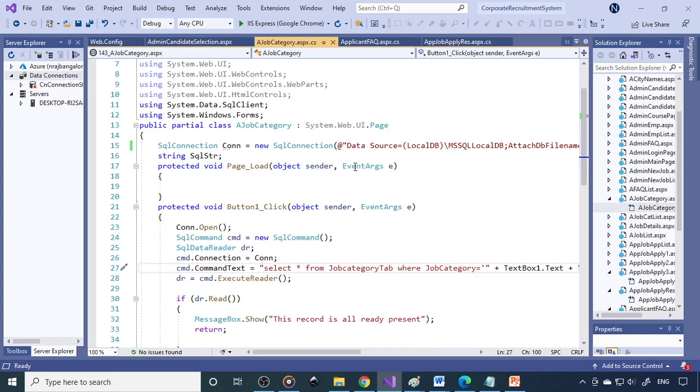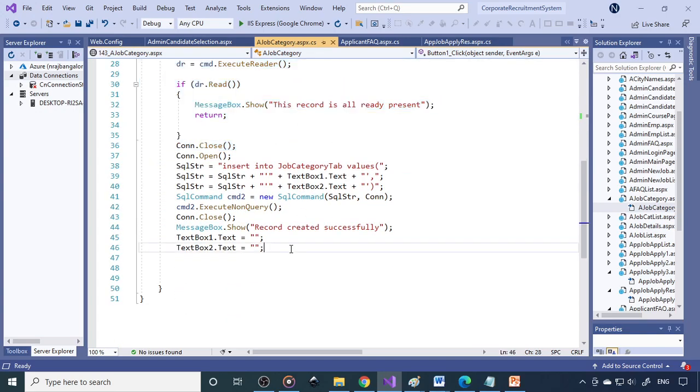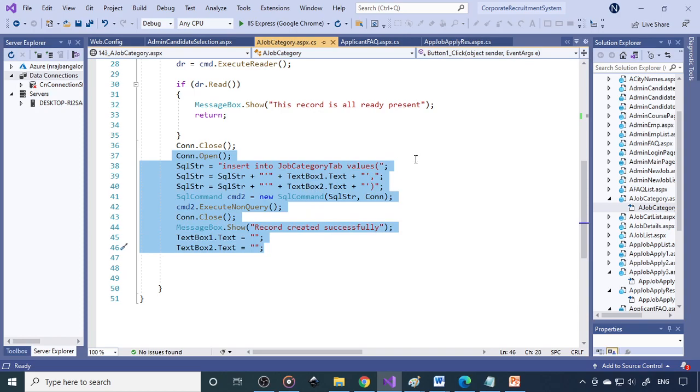So here is the connection string. Then here is to check whether this record is already present or not. If not, then you have to insert the data. This is to insert data. So we have separate videos for this. Please watch in our channel.